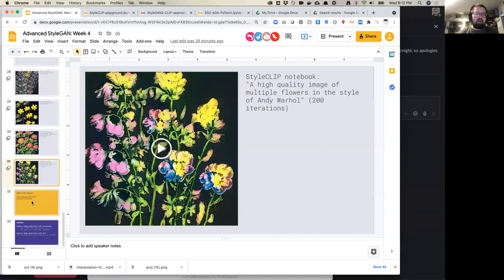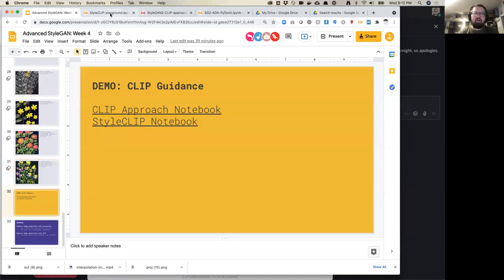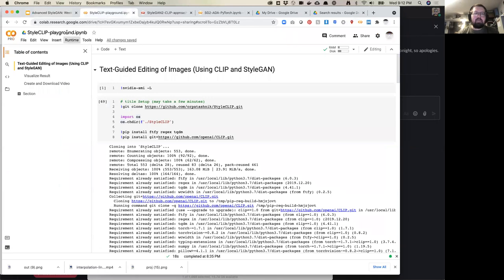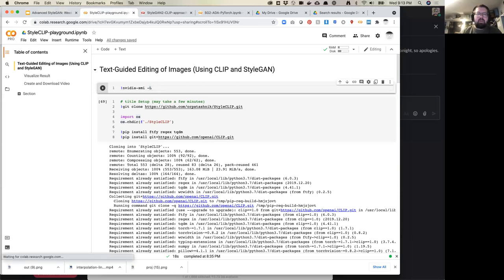So that is the Style Clip notebook. So we'll quickly look at how to use that here. This one will open as Style Clip Playground. Style Clip has a bunch of different notebooks. I haven't gotten to all of them. This is the most basic one, which just does clip guidance. But I do find it's pretty cool and fairly good at what it does. So we'll just run this real quick.